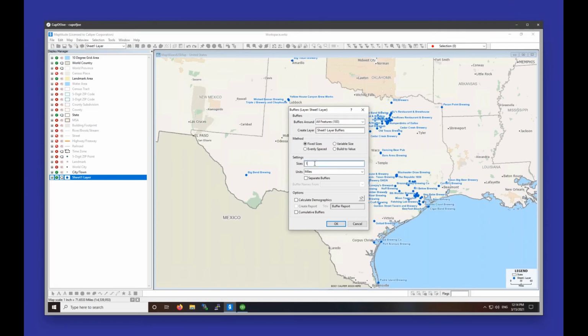I will just do 1 mile buffers just to keep this quick. We can still do things like 1, 3, and 5. We can still build it to a value. We have all the same access to these options we had before, but just for the sake of time, I'm going to leave this on 1. I will be doing separate buffers this time.